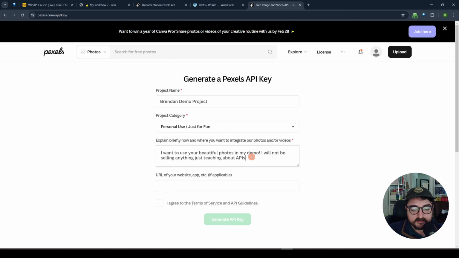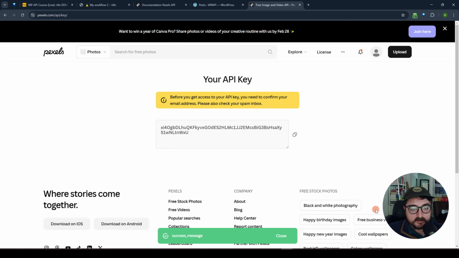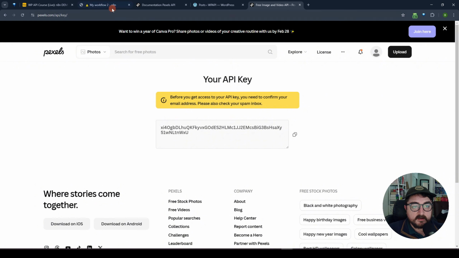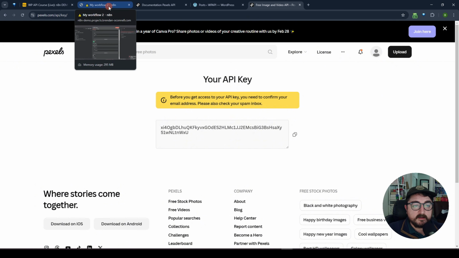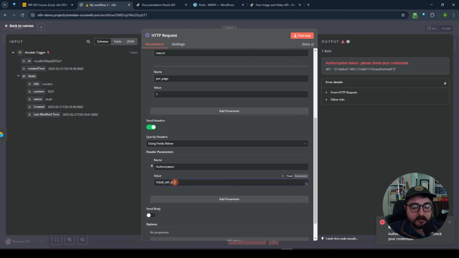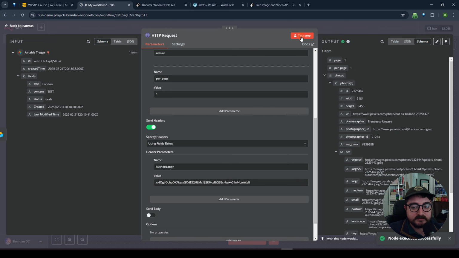How much do I need to type? I guess that's good. I don't need to enter a URL or anything. I'll just hit accept and generate an API key. So I don't know if I need to do that. Let's just copy this API key and come back into n8n, and I'll paste this API key here, and we'll hit test. And just like that, we are authenticated perfectly, and we get a bunch of data back.